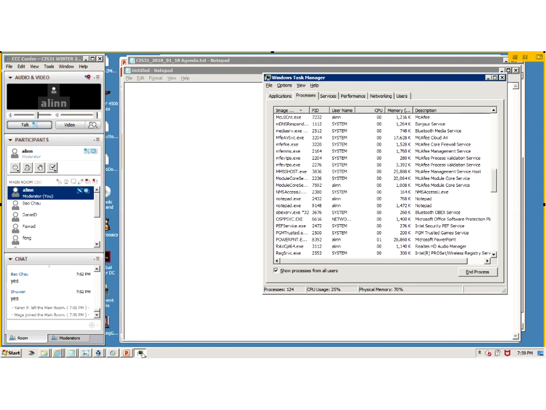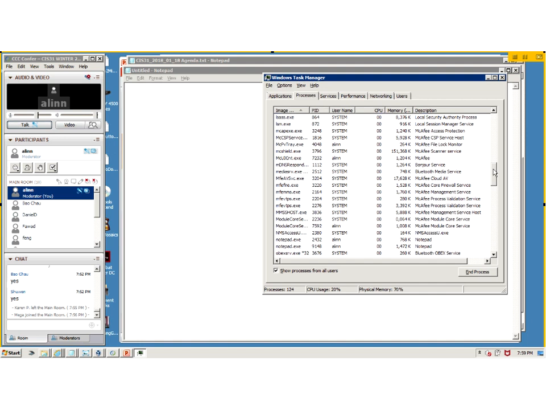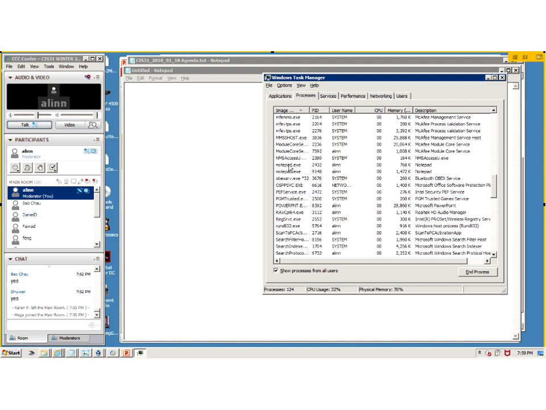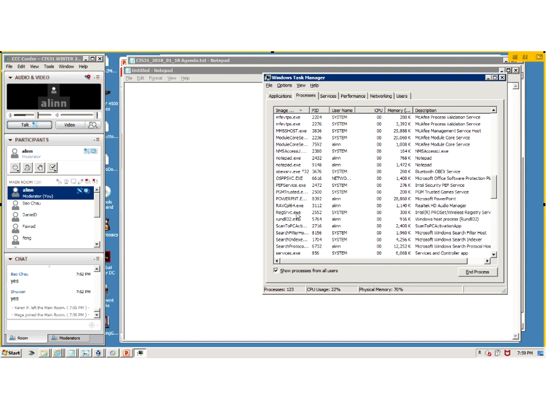Okay, now let's look. Can you see I've got two Notepads running now? Almost all of these end in exe. So programs are equivalent to processes, and it's the same concept on most operating systems.